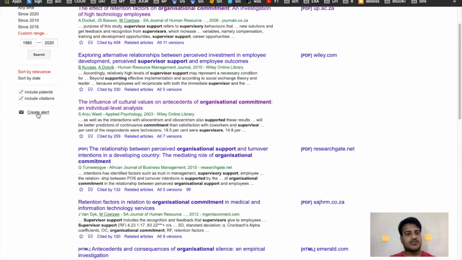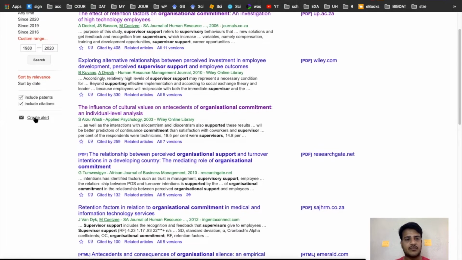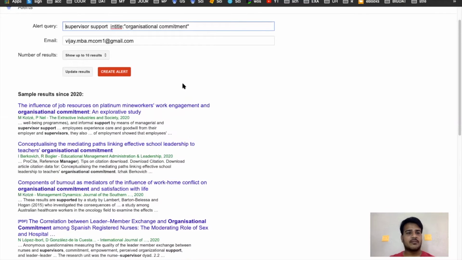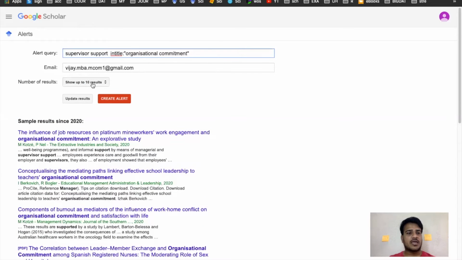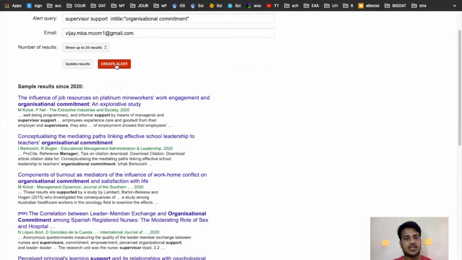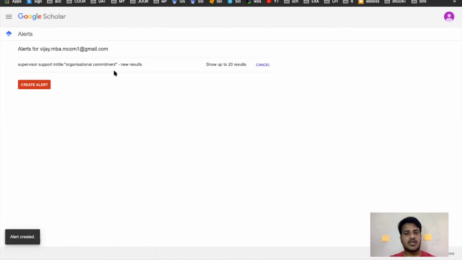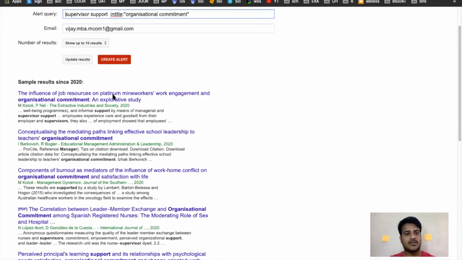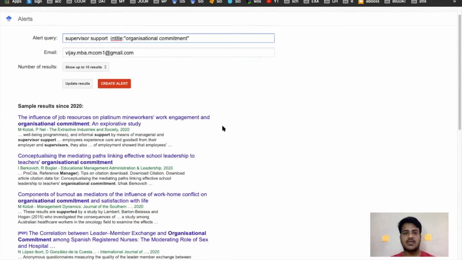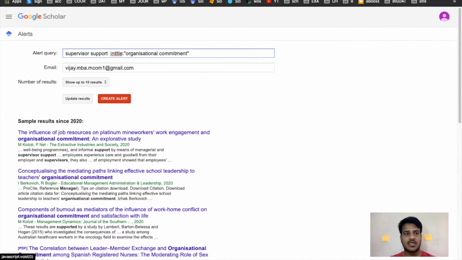We have an option to create an alert. This is helpful when you want to receive an email alert based on your search results. It can help in updating you on what updates are happening in the related keywords. If I select create alert, an alert will be created, and I will get an email each and every time these papers are cited. That is about creating an alert.